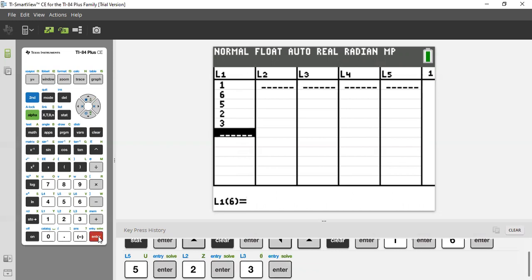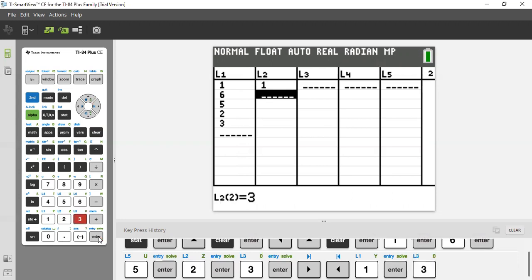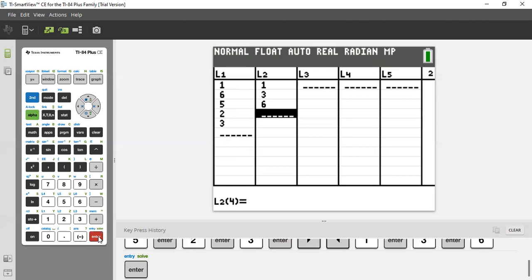So now I'm going to put my X values, which were 1, 6, 5, 2, and 3, in my L1. And then I'm going to put my Y values, those associated Y values. When X was 1, Y was 1. When X was 6, Y was 3. When X was 5, Y was 6. When X was 2, Y was 5. And when X was 3, Y was 4. So we've got our X's and our Y's.